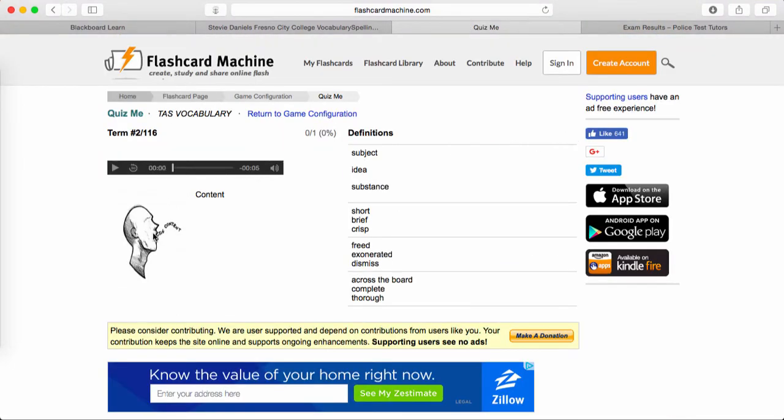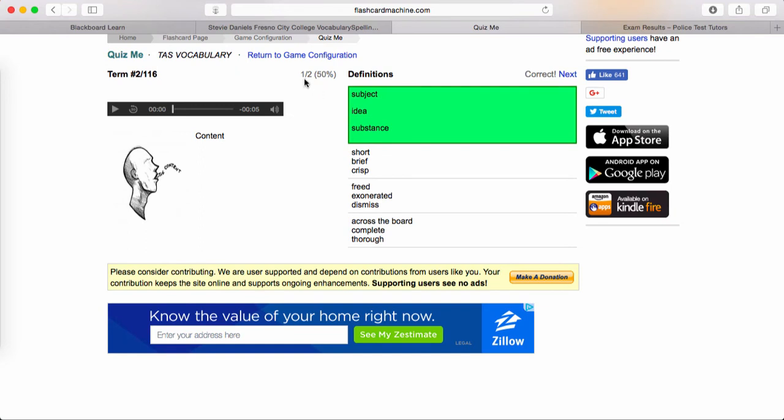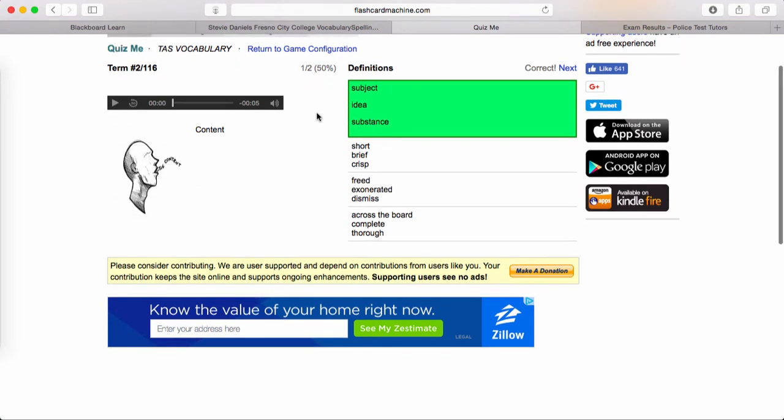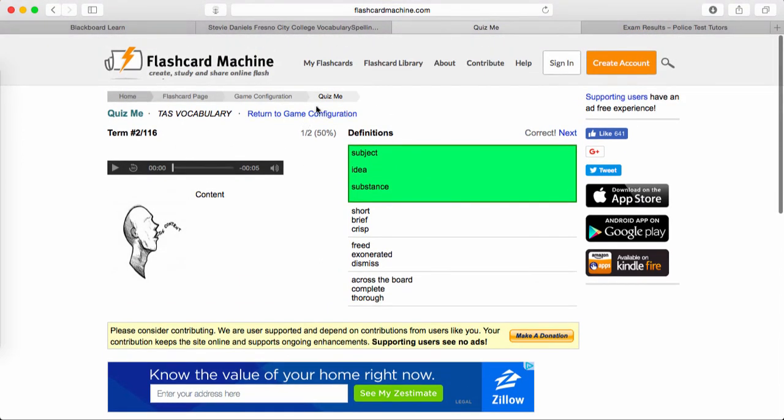In this case, our term, content, okay? And what is content? You have to look and see which one it is. If you would think it's this one, you're going to be right. And now I got 1 out of 2 right, okay? And you just keep going, but notice there's going to be 116 words. So keep going, keep studying, because these words are very important for you to know.